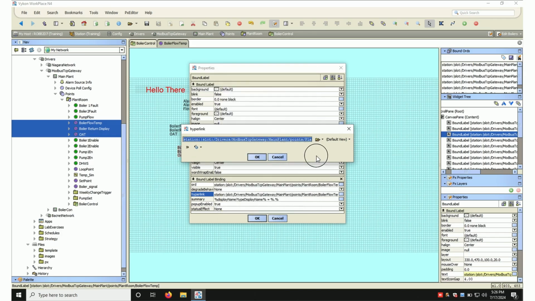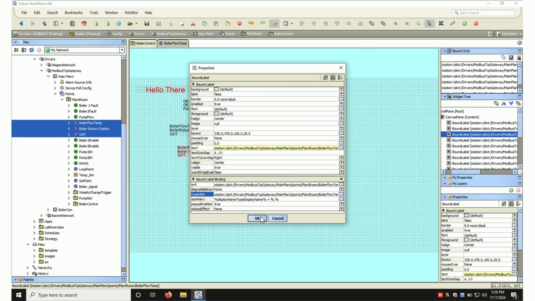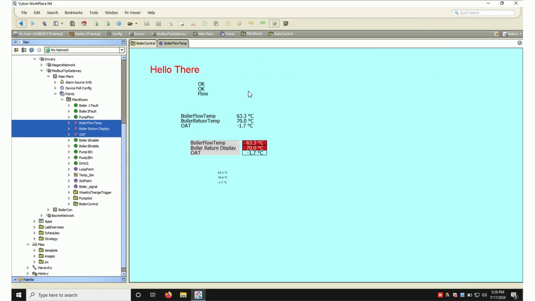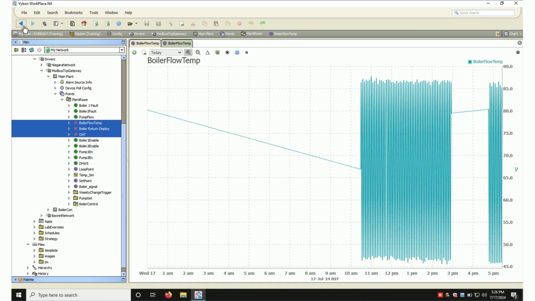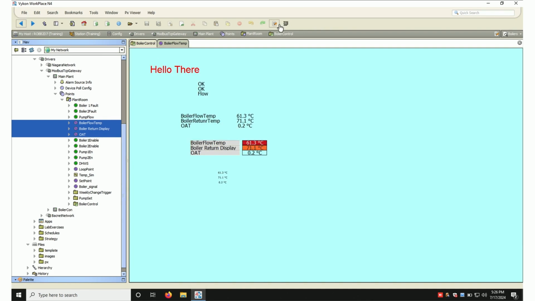But if this point already has a history extension on it, I can just change the view to be the chart view, and then when I come out of edit mode, click on that point, it will jump me to the chart view. Now I don't particularly like that because it's bad user interface design.